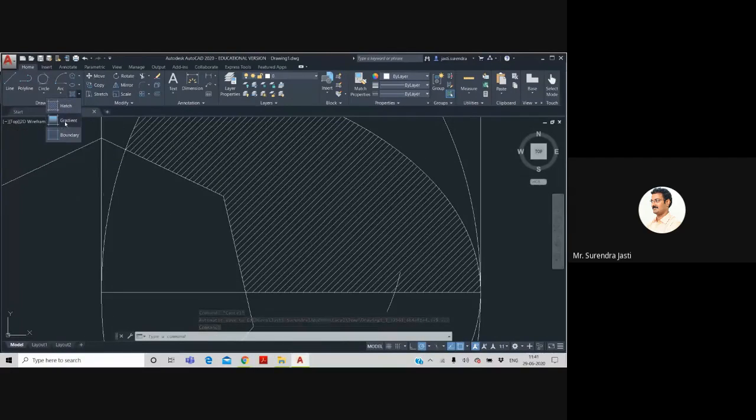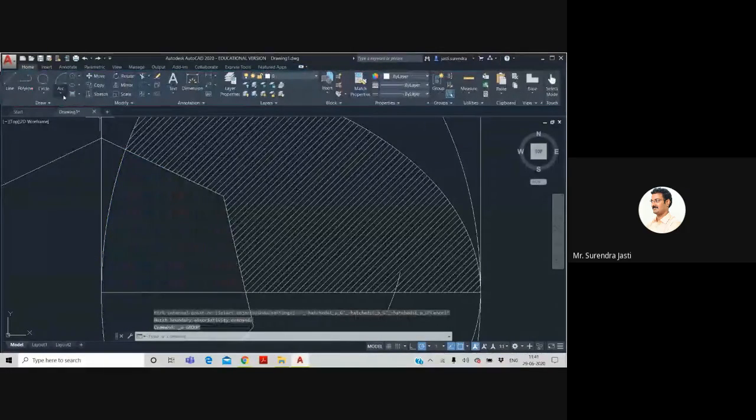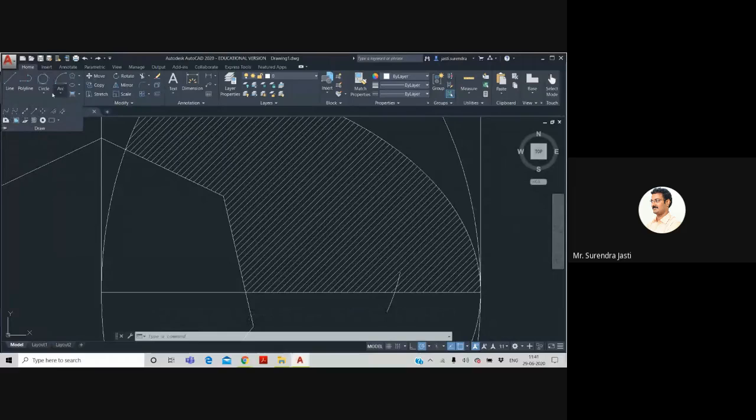Gradient means fill this with a color. We can change these colors also. All these are useful in advanced solids or advanced modeling options, and at our stage, we don't require this gradient option. Next, after completing these draw tools, other than this, maximum we require these commands.